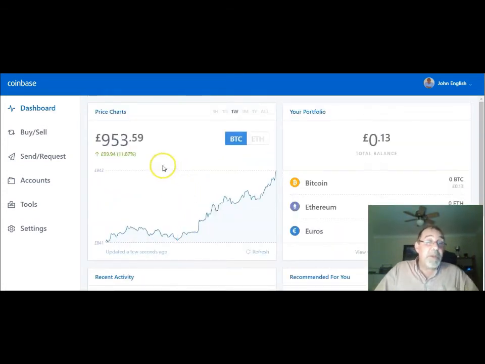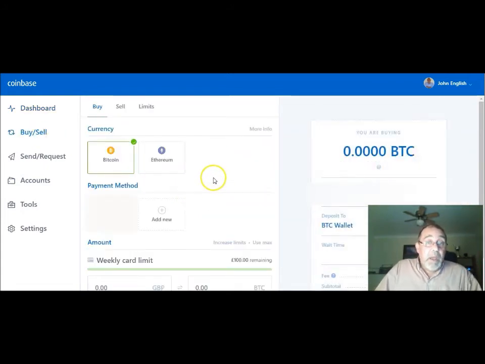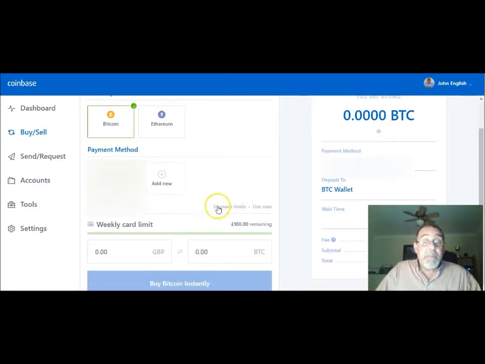Okay, so how do you buy Bitcoin? Click on buy sell. Choose what you want to buy, Bitcoin, and the payment method. I've only got the one, but you could have other payment methods in there, bank account, etc. Because I've only registered a credit card, I've got a weekly limit of £100. If you've got a bank account in there, that could be more.